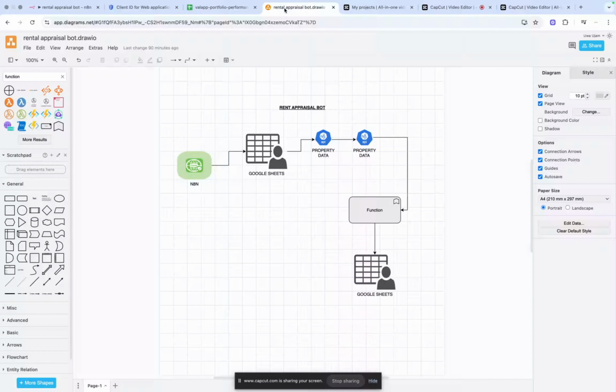In this video, I'm going to show you how to use n8n to create a rental appraisal bot. So what we're looking at today is the scenario of a landlord who has multiple properties in the UK but isn't keeping on top of the rentals. What this looks like is we have a Google Sheet and we trigger an n8n scenario to run.